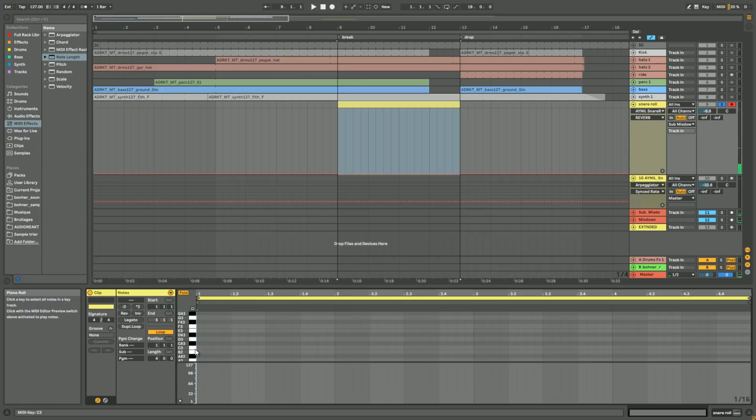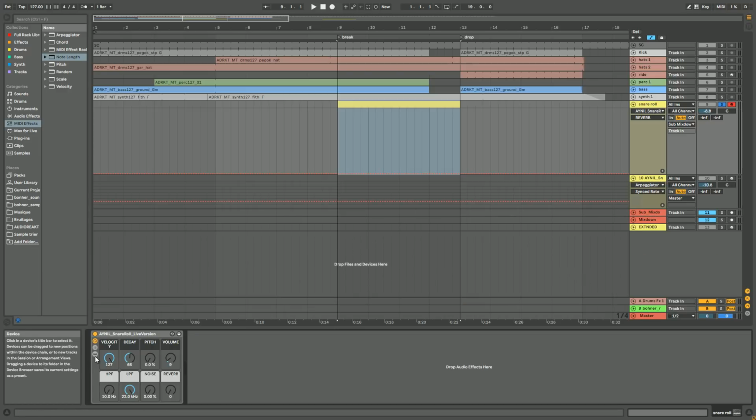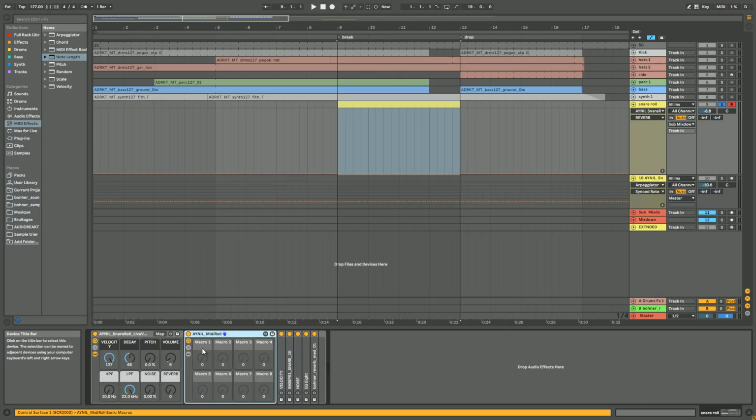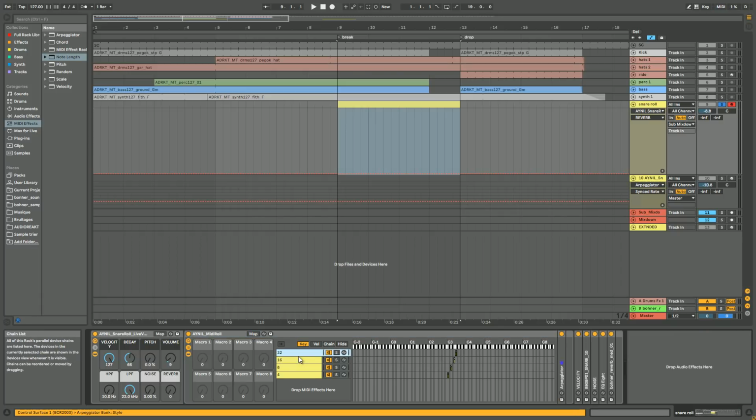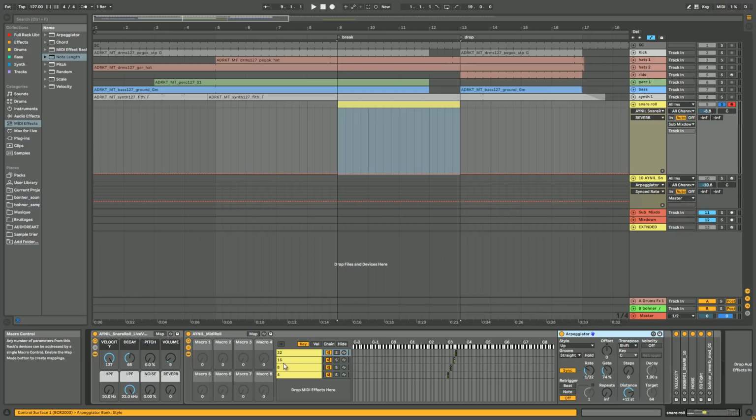I'm playing on the keyboard and each note has a different kind of speed for the snare. So let me explain to you what is inside. First you have this, which is called MIDI roll. Basically it's 4 different chains, and on each chain you have an arpeggiator and we set a different rate.